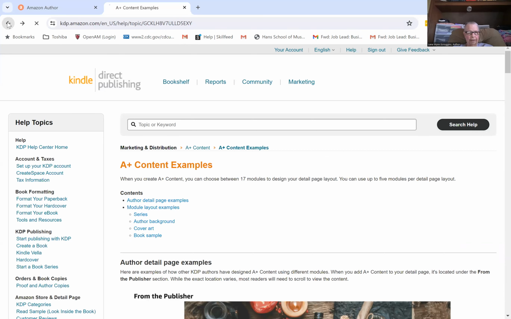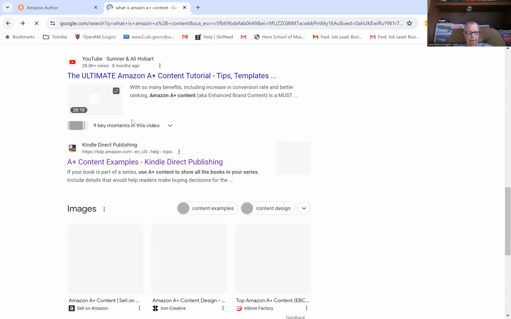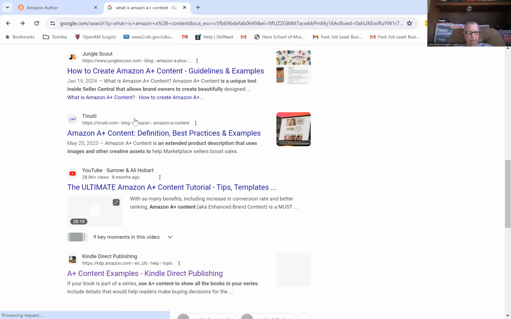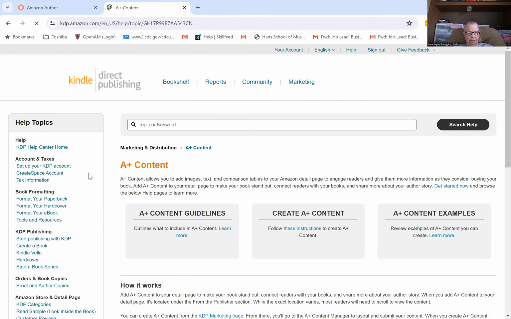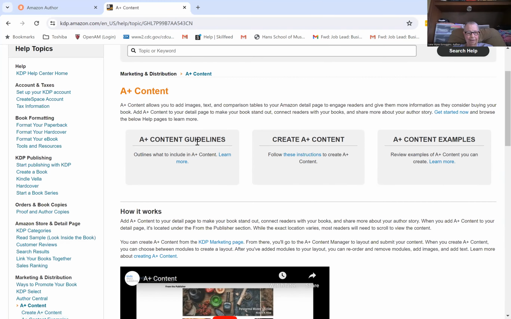Now, what you can also do is go back and go up here to where it says A plus content. If you click on this one for A plus content, you can also get what the content guidelines are. It'll show you how to create A plus content. You can follow these instructions, and it gives you some more A plus content examples.